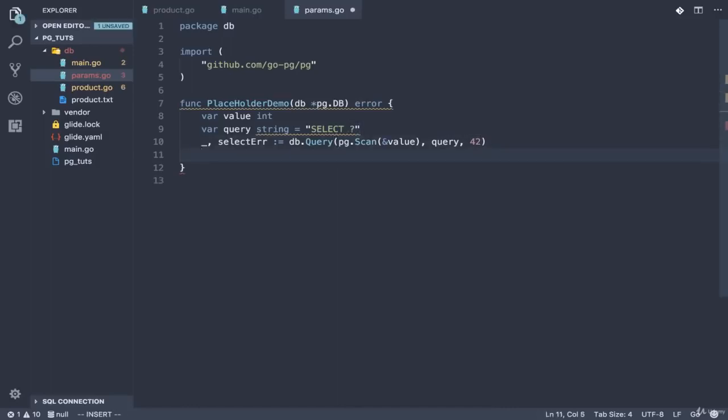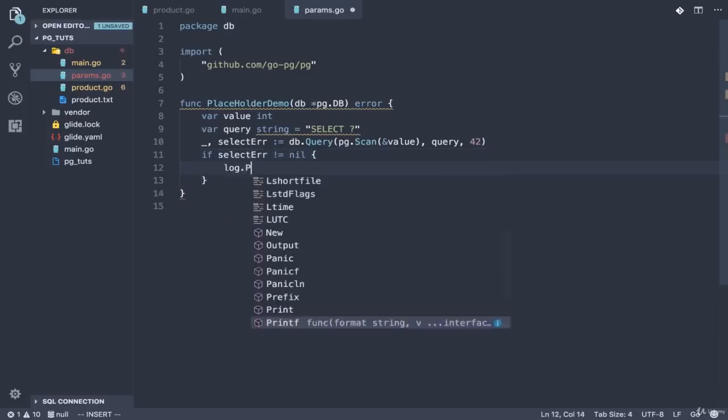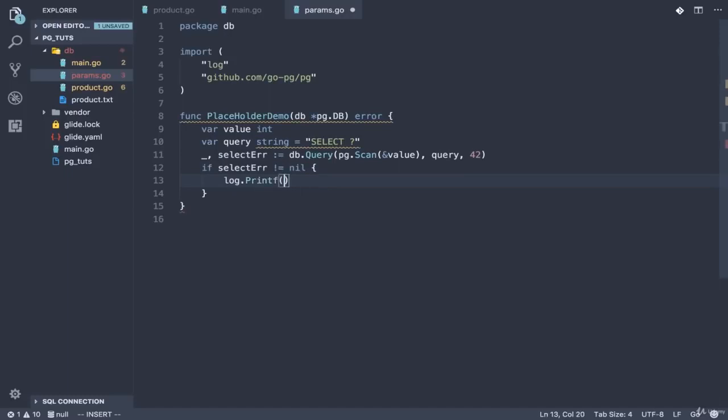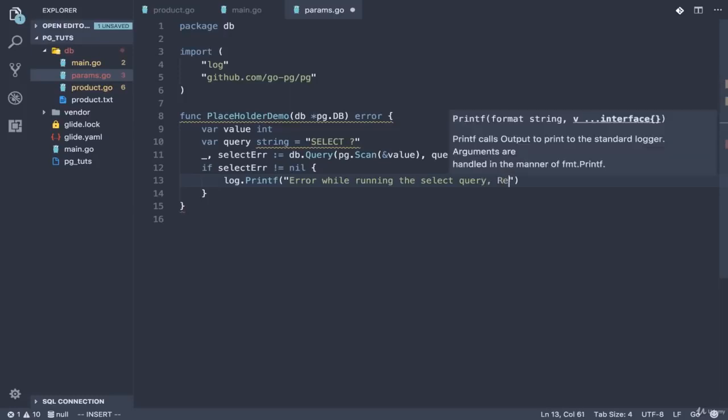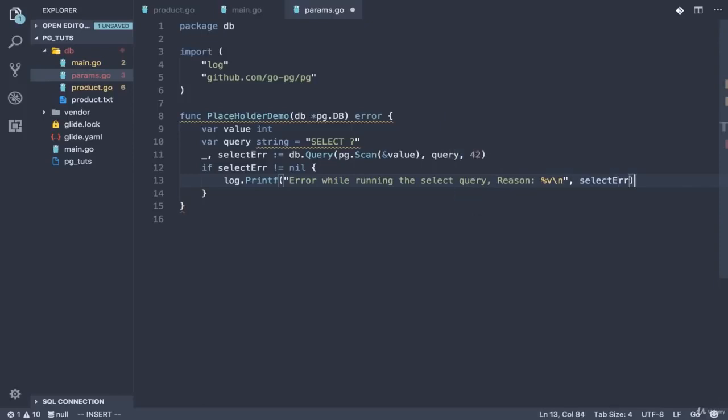Okay, first of all, if select error is not equal to nil, need to do error management. Error while running the query. I don't know, you tell me by printing. Okay, and then I'll just return select error.